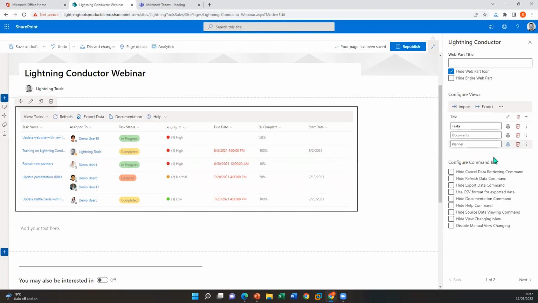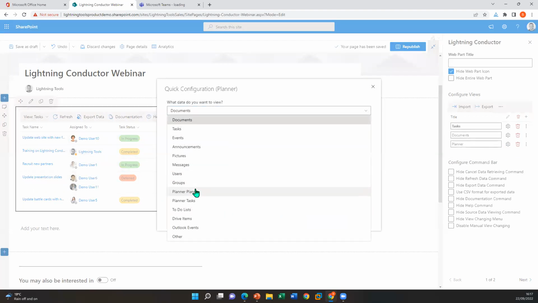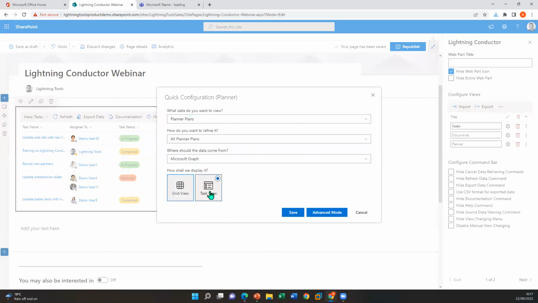And we've also got Planner here. So this is just going to be a quick example of how to bring content in from outside of SharePoint. So this is using Microsoft Planner. And instead of the grid view, let's throw it into a task view.